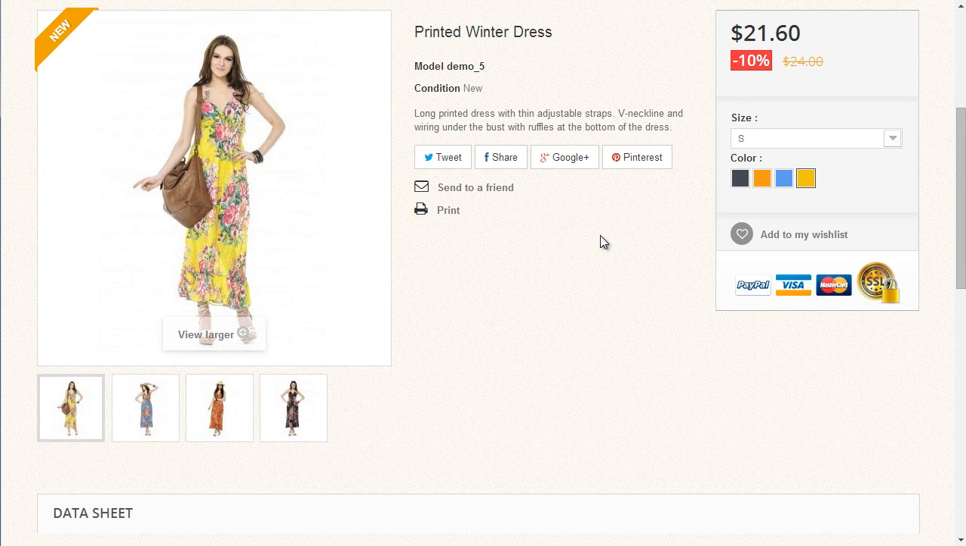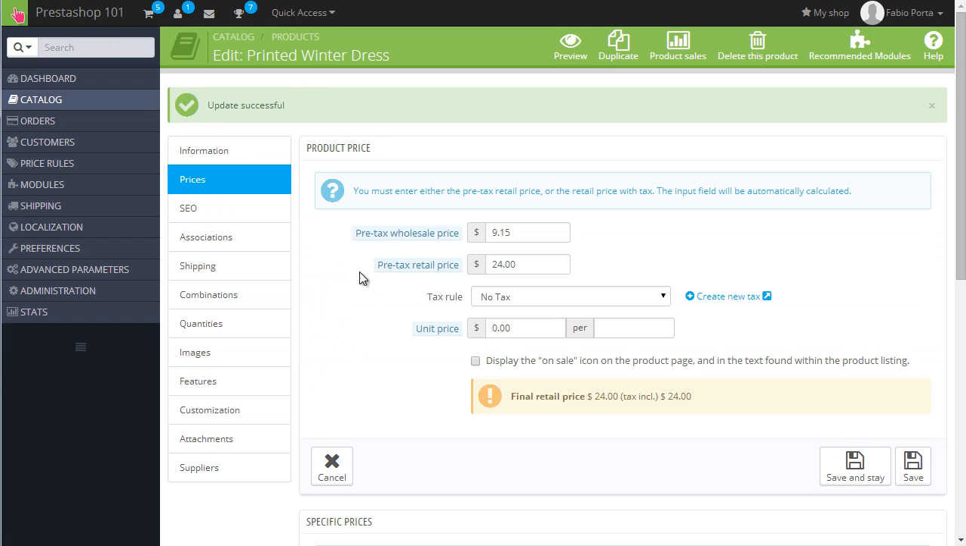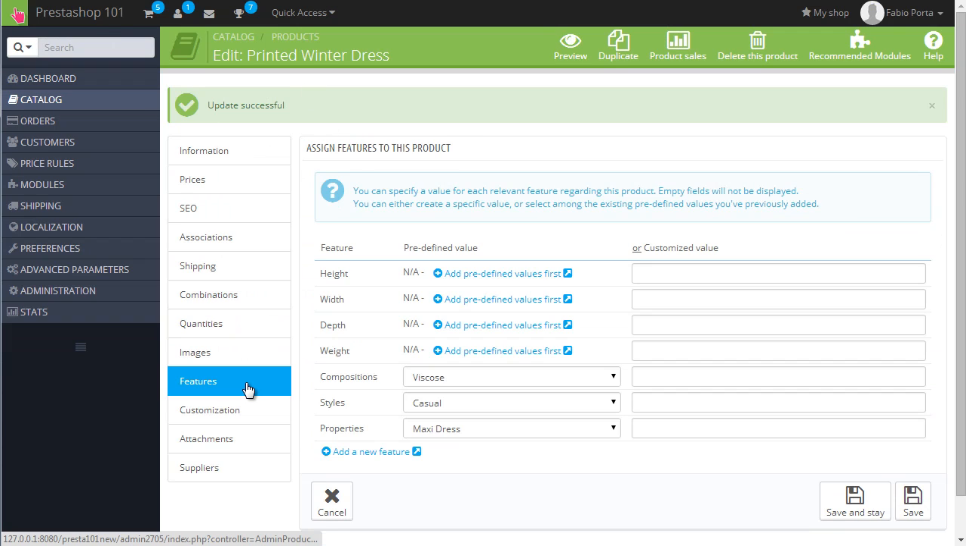Okay, the product looks better already, but look here. My eye just dropped onto the composition of this product, viscose. Isn't it a bit light for a winter dress? I guess. So let's change it to wool. And these things here listed under datasheet are known as features. So in the back office, again, product page, features.